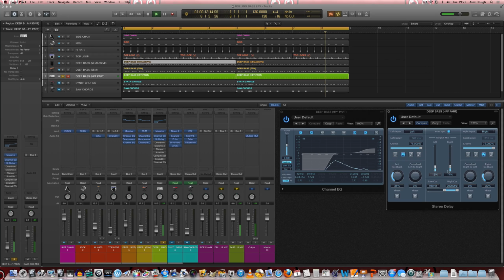And because these delays are only mixed in very subtly and they've got the low cuts on them and stuff, they're not actually too disruptive to the rhythms. But again, they just add a little bit of an interesting texture to the sound.